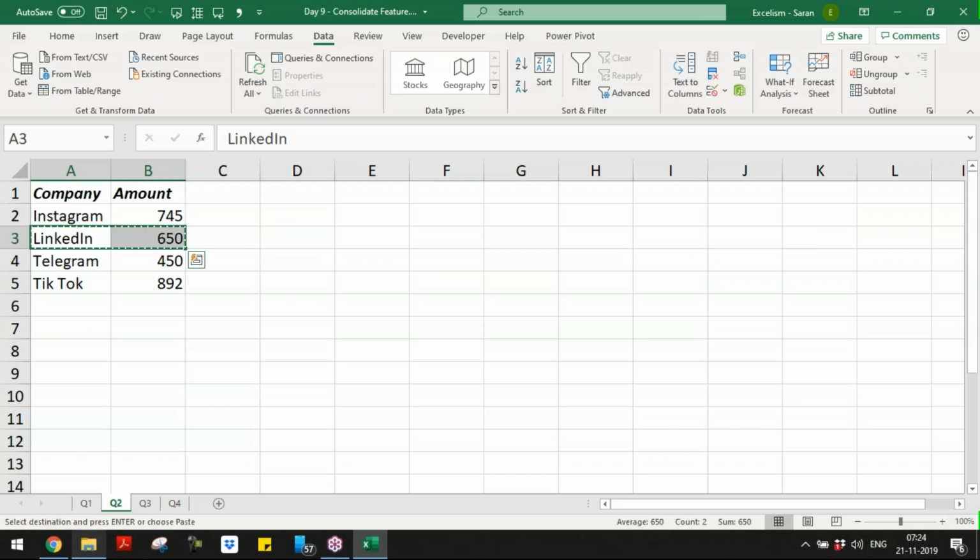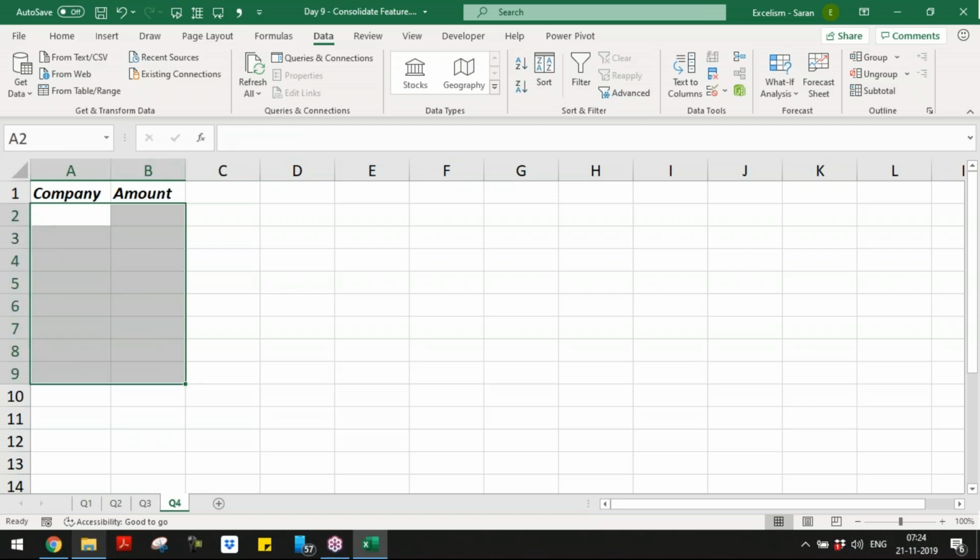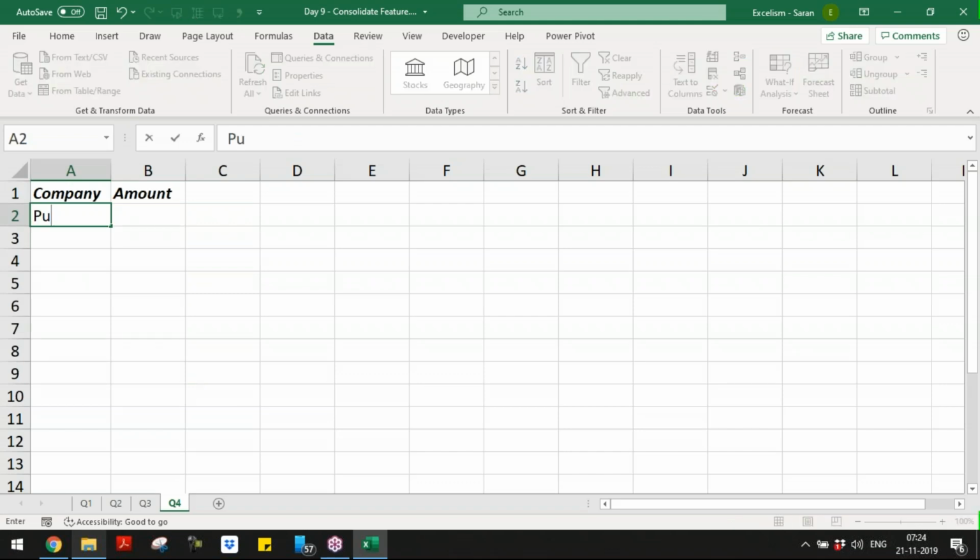Now let me reshuffle LinkedIn somewhere here. Now let me put the Telegram somewhere on top. Now let's go to Q3. I'm not touching anything in Q3. Let Q3 be as it is. In Q4, I'm not keeping anything at all. In Q4, a new company came, PUBG, 500. The same PUBG is also repeated, 500.